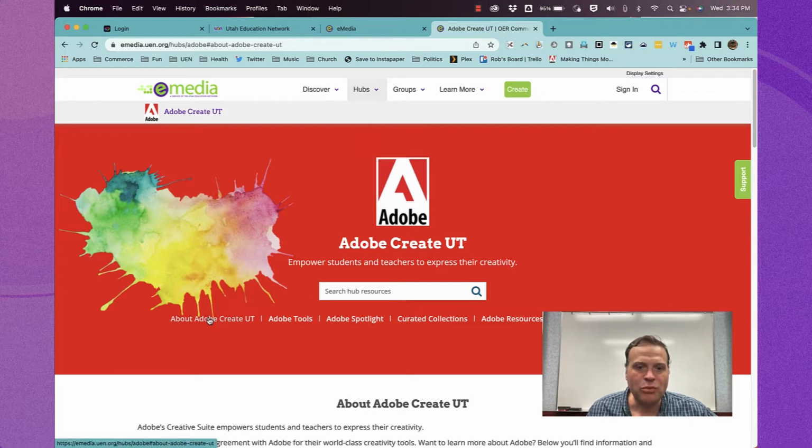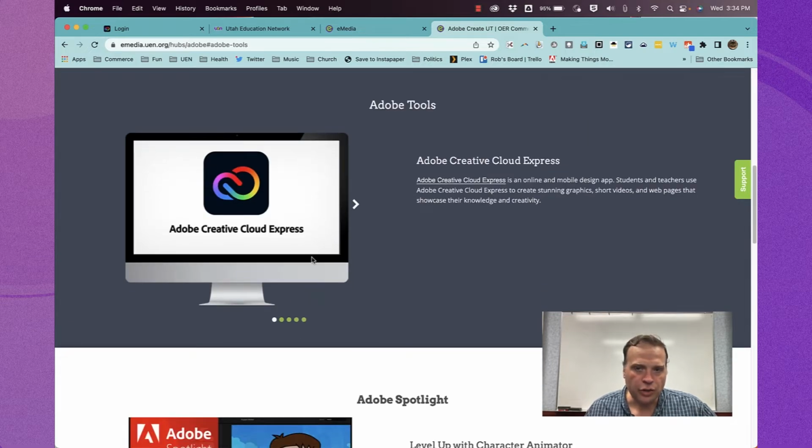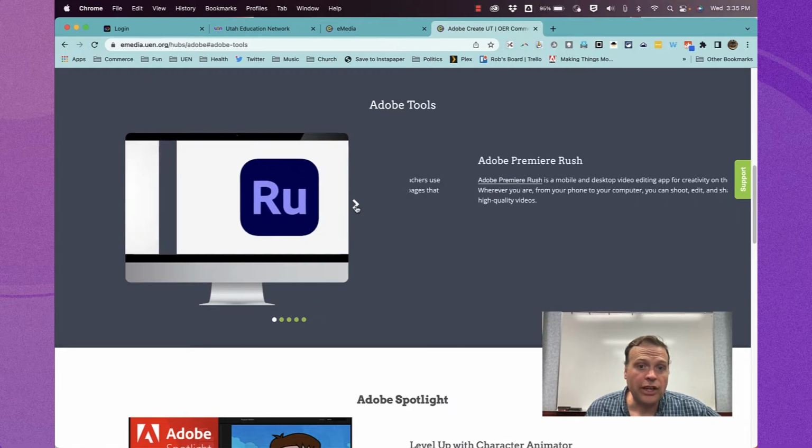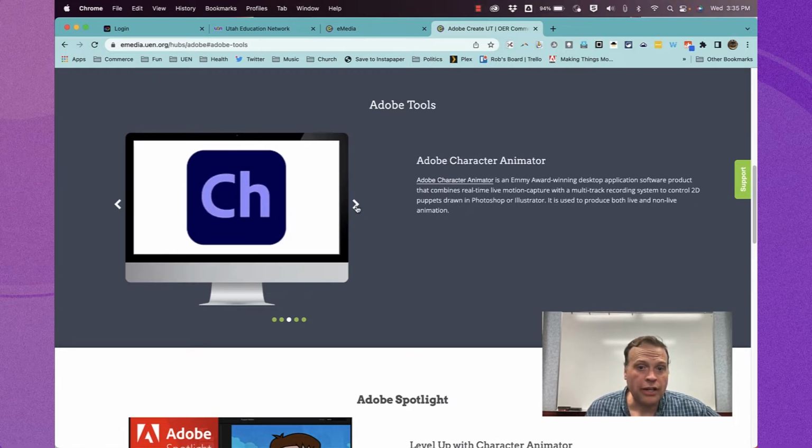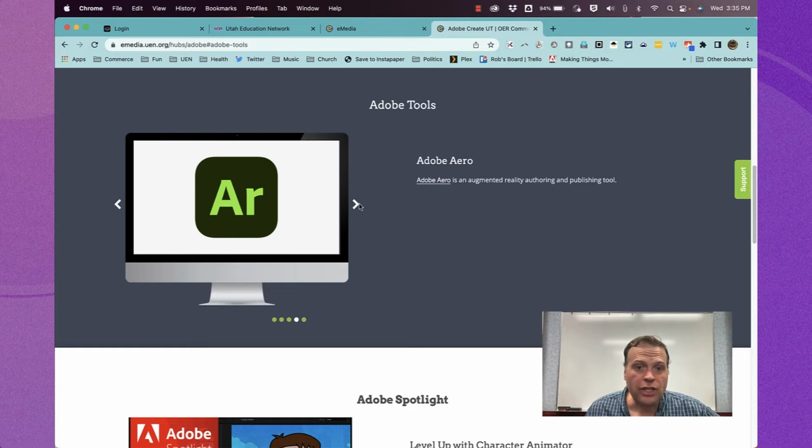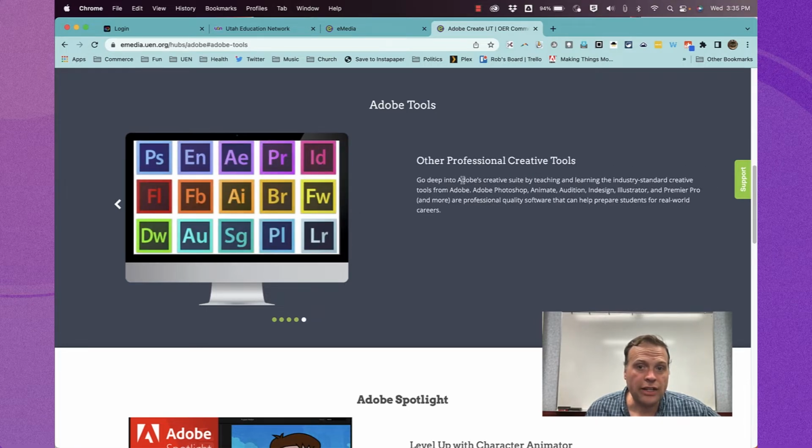You can click here to move down to the About Adobe Create Utah section. You can click here to focus in on Adobe tools that are particularly useful for K-12 teachers. You can see the tool here. And then there's more information here at the right, including links. You can click here to move on to another tool, and I hope that you'll check out each of these tools that are highlighted here.